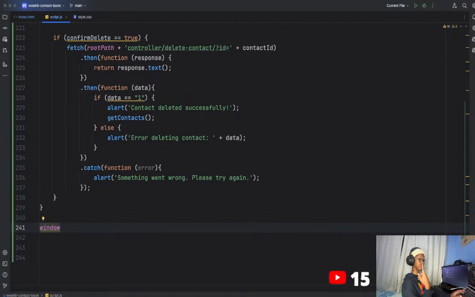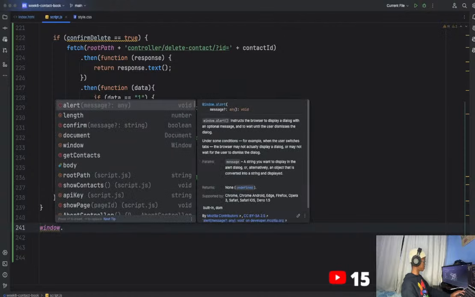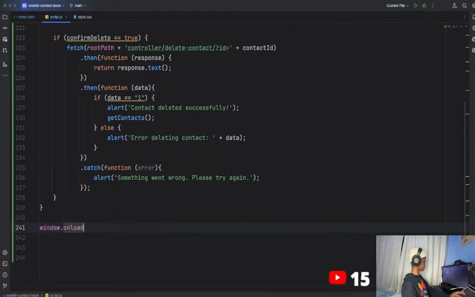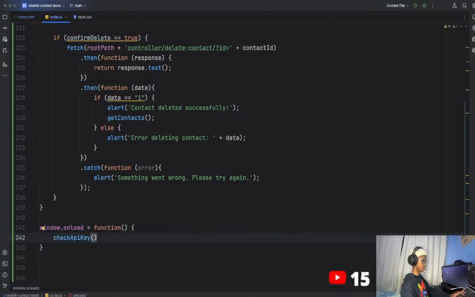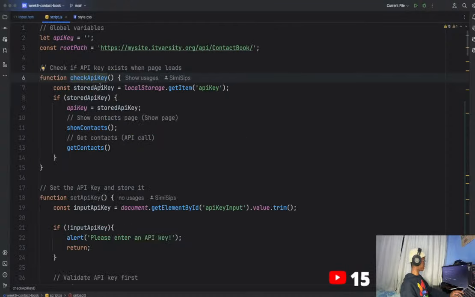loads, we want to do the first function. So we're going to do window. This is outside everything. Then we're going to do window dot onload, right? So onload will have function, which is equal to function, and there's no parameters in this function. And then you can just do check API key and end it just like that. So this onload will start this function of checking the API key. Then if there is one, it will add it.